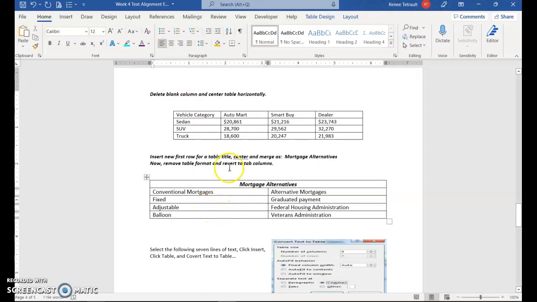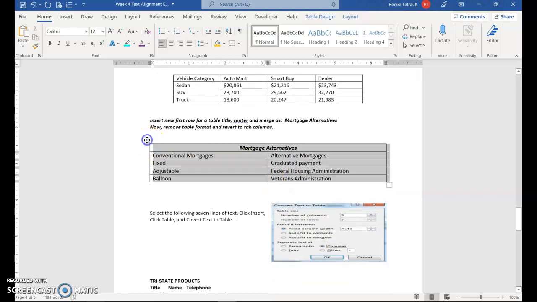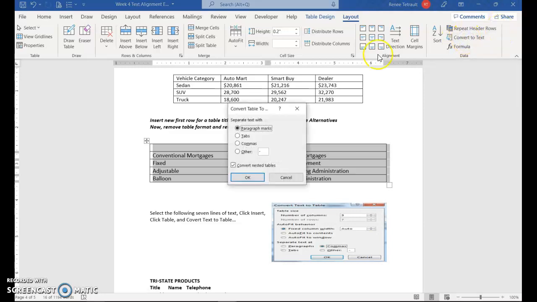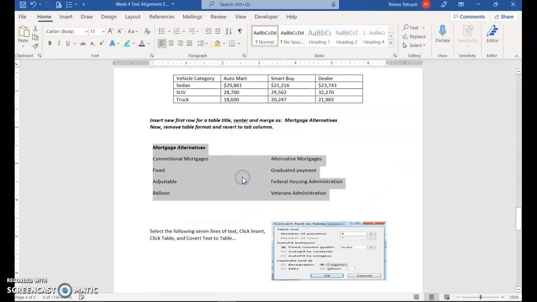Now the other part of this direction is to remove the table. Maybe you just want it set up by tabs and not have it in a table. So again, select the whole table and then choose Table Tools Layout, and you'll choose Convert to Text. We're probably going to have to recenter the Mortgage Alternatives title, but that's okay. So Convert to Text, and you want it separated by tabs, and then click OK. And then we just have to recenter that.